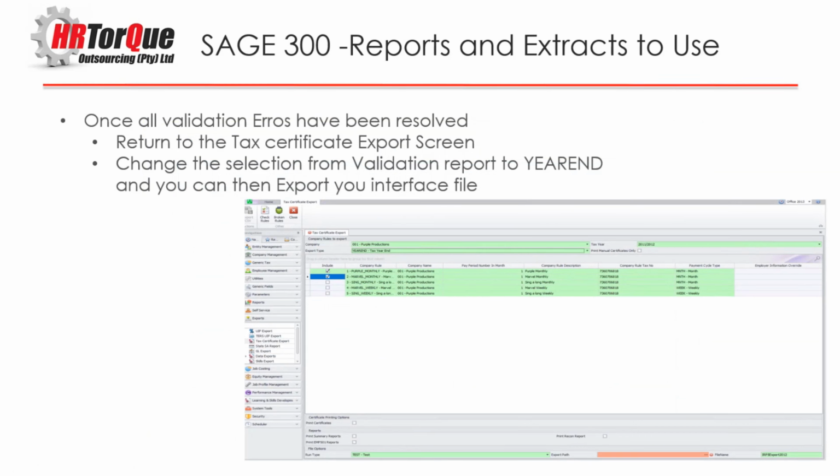Okay. Once you've done all of your validation, you're happy and now need to pull your disk out, you go back to your tax certificate export. So again, it's all from that one under exports, that one area, screen, whatever you would like to call it. Select your company, your tax year, and then your export type now will be for this submission, year tax year end. For your interims would be biannual. Okay, select your companies, and then right down at the bottom, we've got test or live, and we've got our export path.